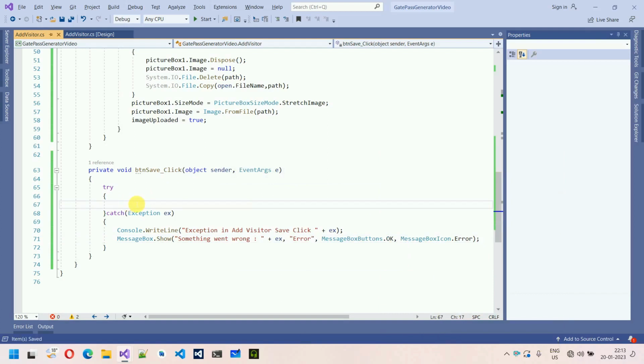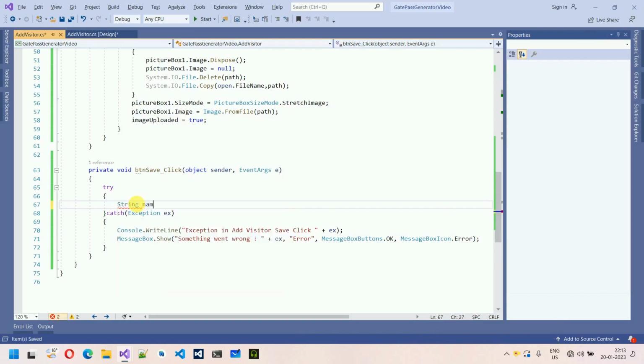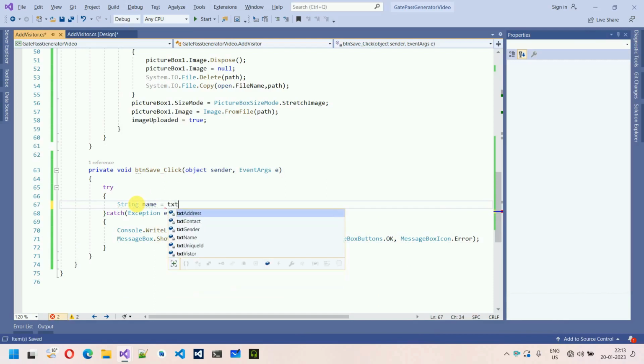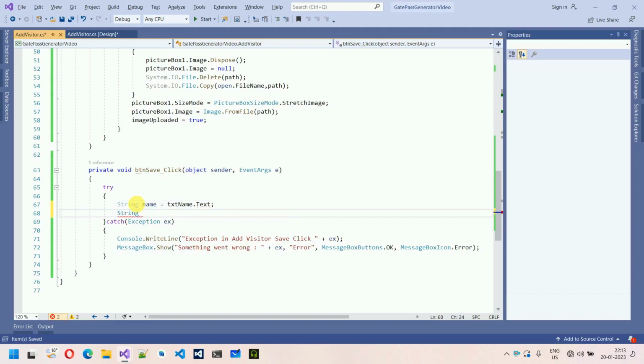Next thing we have to do is extract the values from all the text fields and get them into variables. So for that, string name is equal to txtName.Text. After this I need to extract the contact. We need to fetch the contact. So contact is equal to txtContact.Text.